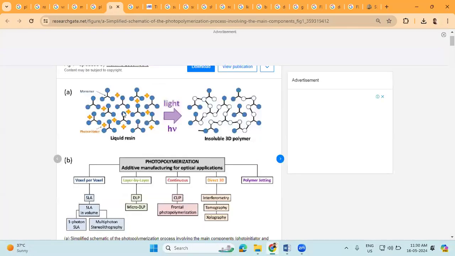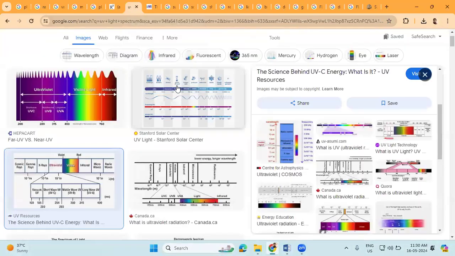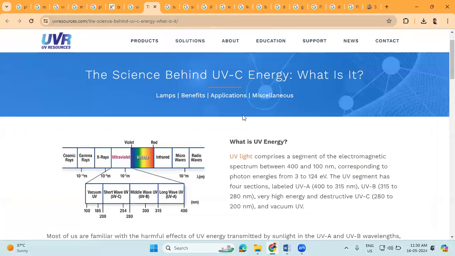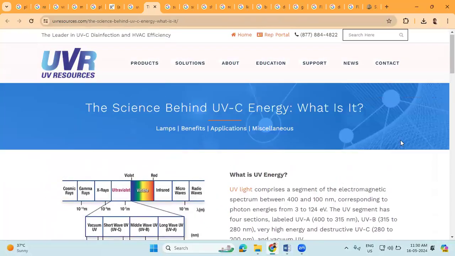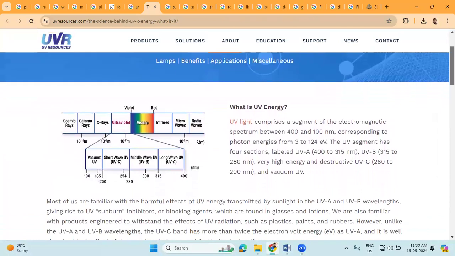As I already mentioned, the liquid resin is in contact with the UV light. So we must know more details about UV light or UV rays. So what is UV energy or UV light or UV rays? UV means ultraviolet. So ultraviolet light is a type of electromagnetic radiation that falls within the wavelength range of 100 nanometer to 400 nanometer.